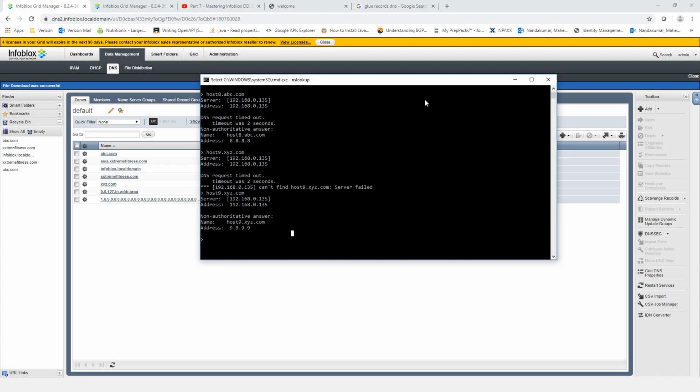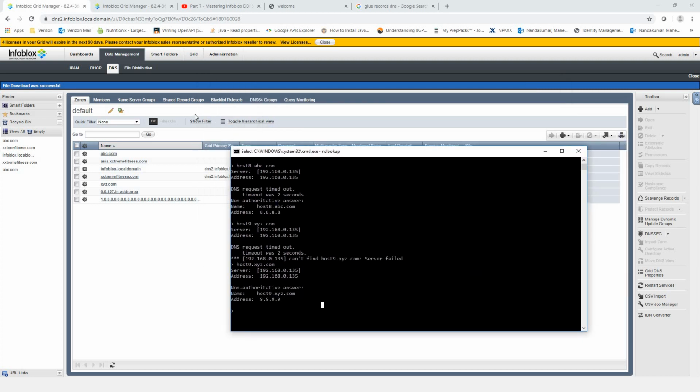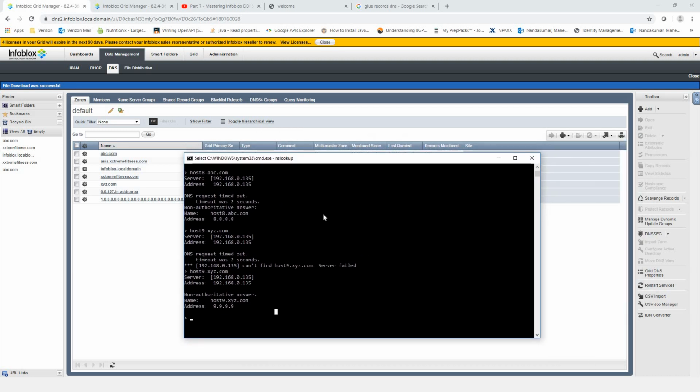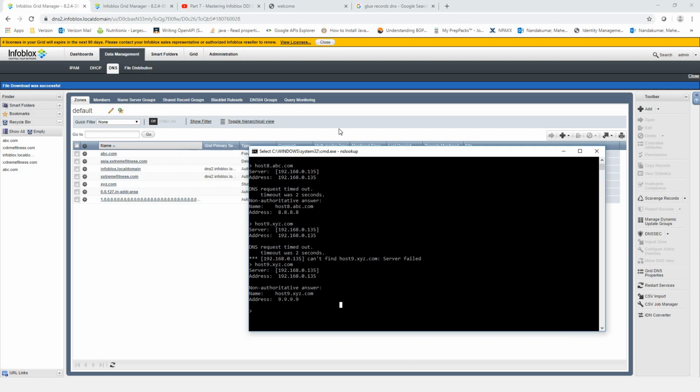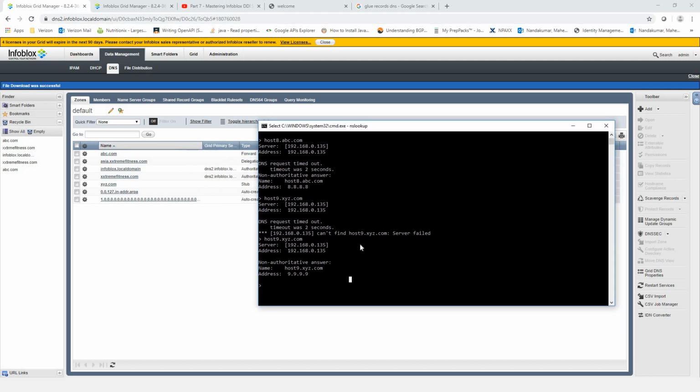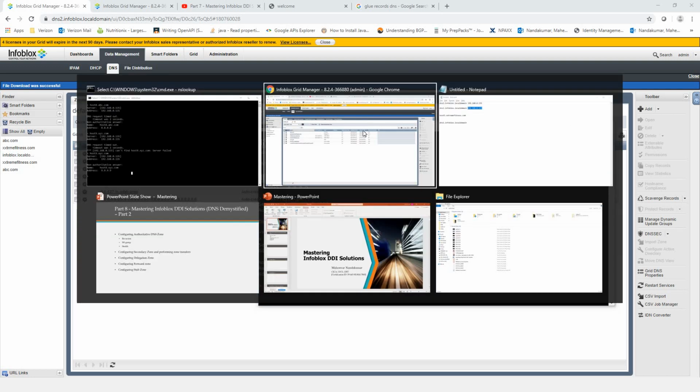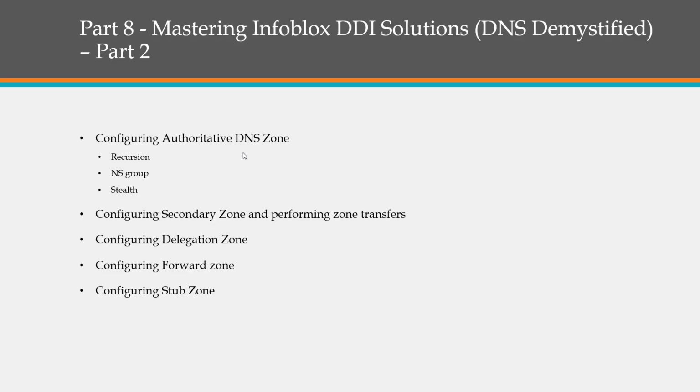So this was all about how to configure the different types of zones. But again, I'm not covering any theory in this because I've already done that. If you have any doubt regarding the advantage of using a stub zone compared to a forward zone, please refer to the previous video. Okay, so let's have a quick recap of what we have learned so far.